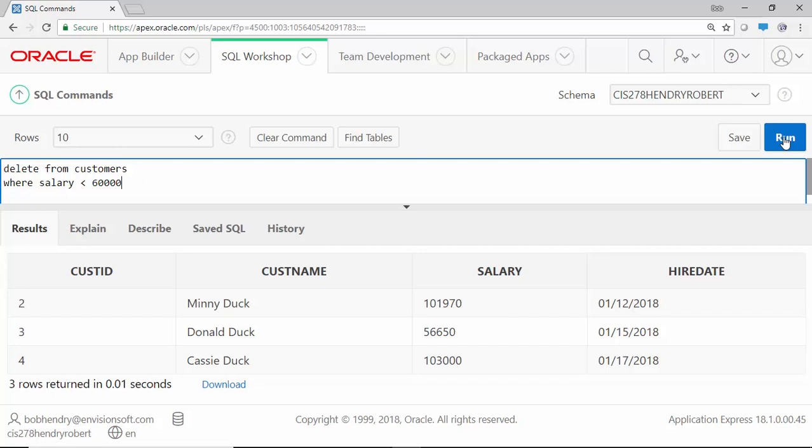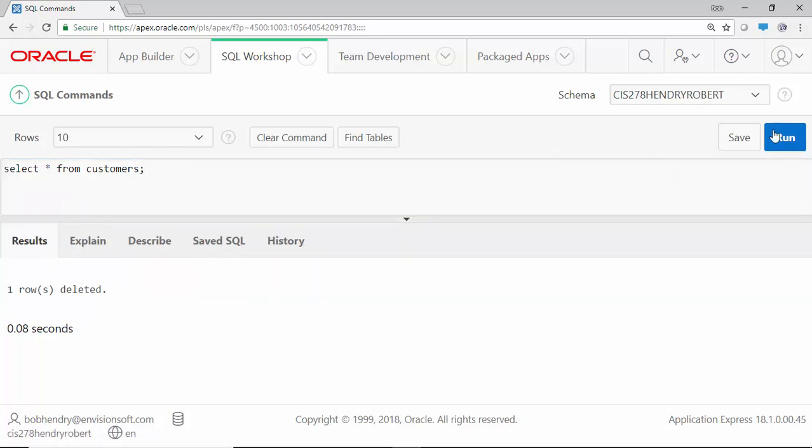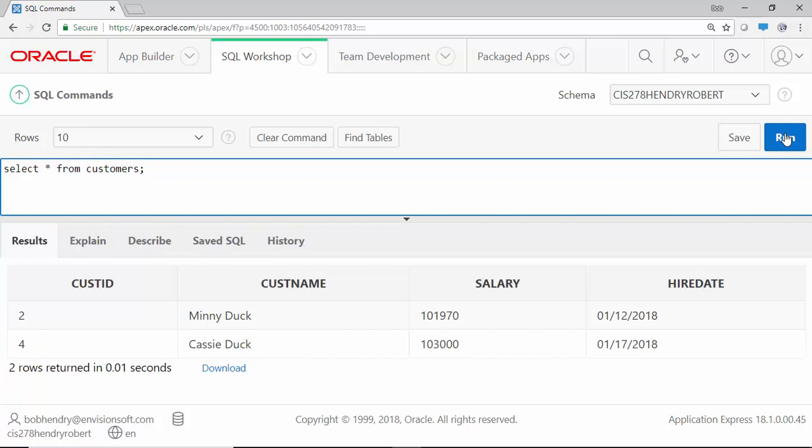So let me run this. I should get one record deleted. We should off Donald Duck. So let's click on run. One row deleted. And then how about select star from customers? Click on run. And all we have now is Minnie Duck and Cassie Duck. I deleted Mickey, remember, in the example I went over in the group lab? And then what you did is you just got rid of Donald because Donald makes less than 60,000.